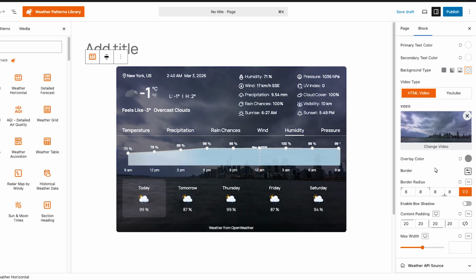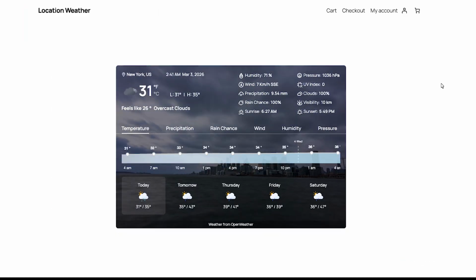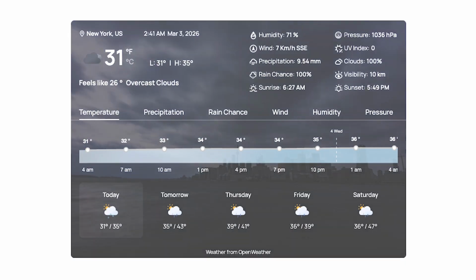Once you're happy with how everything looks, click Publish. And that's it! That's how you add a dynamic weather-based background.